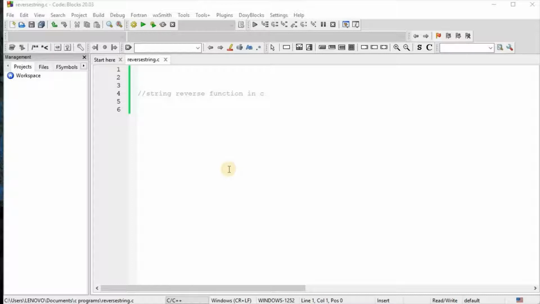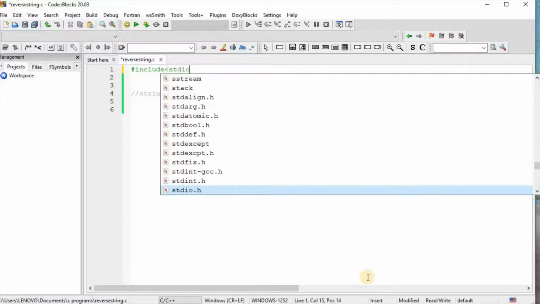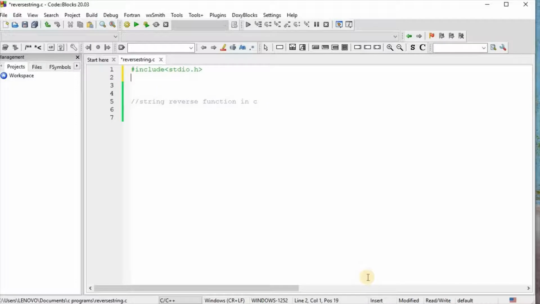Today in C programming we will see the string reverse function. First we take header files: include stdio.h, include conio.h.